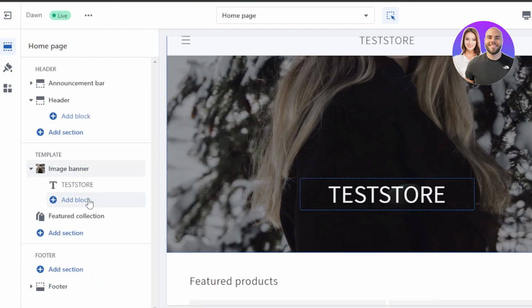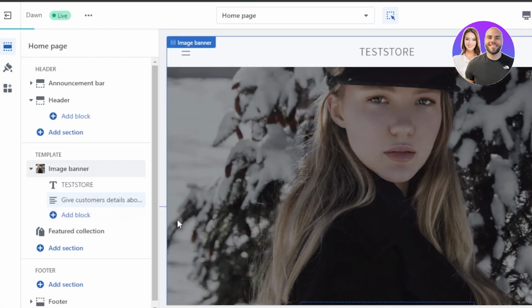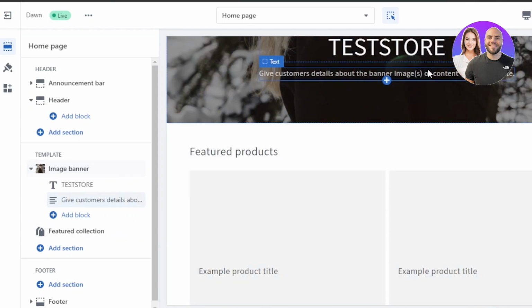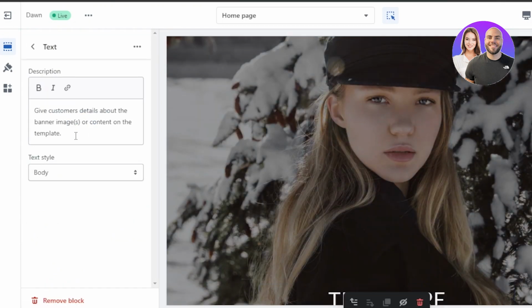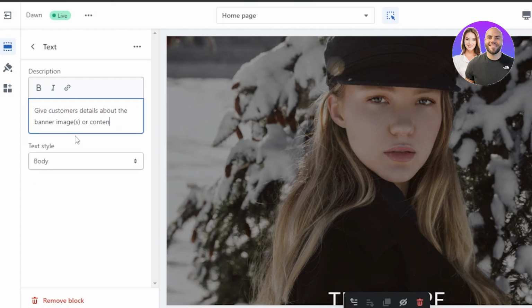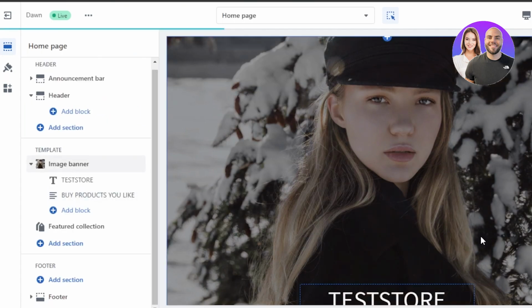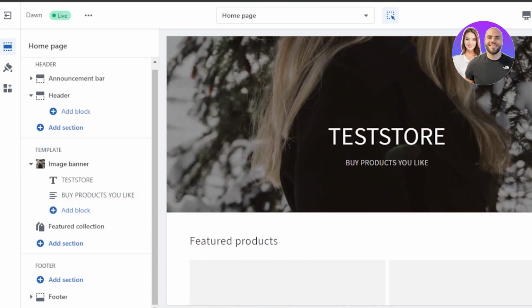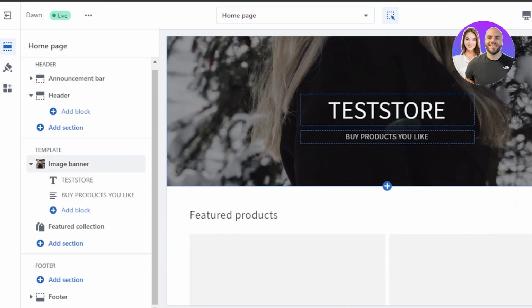What I'll do is I'll add another block, which is going to be a text, because I want to add a tagline. So we'll simply add a tagline here. Okay, so you can see this is what it looks like. Now we have a store name, we have a tagline, and we have our main image.